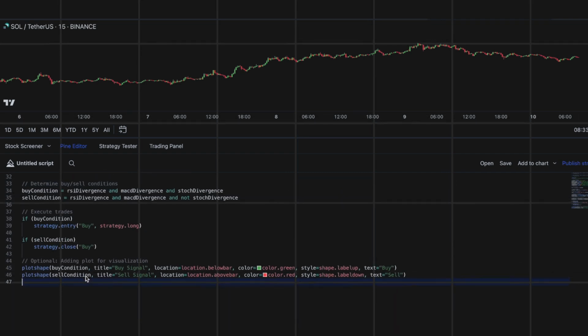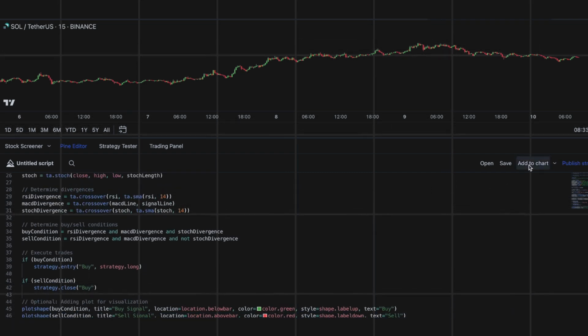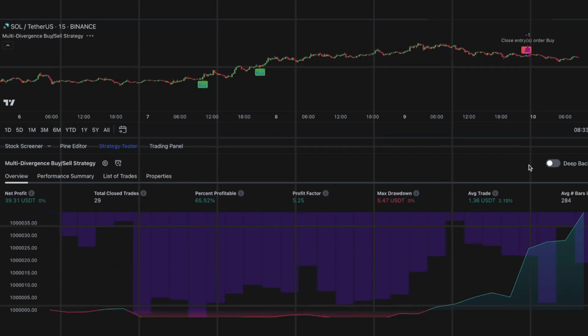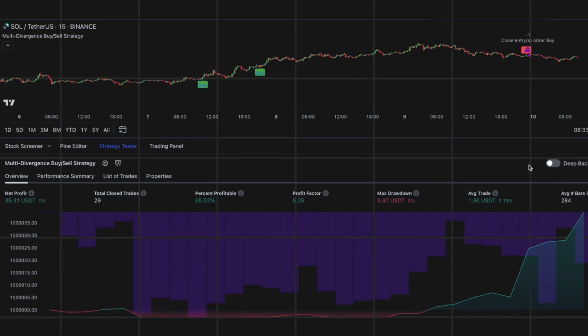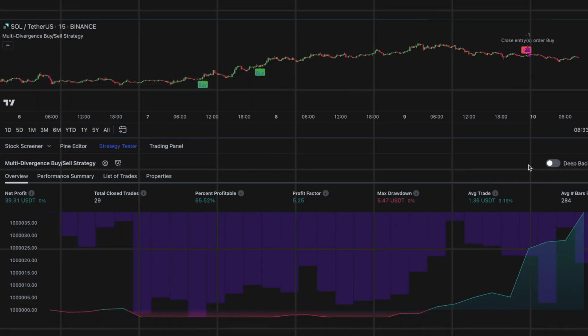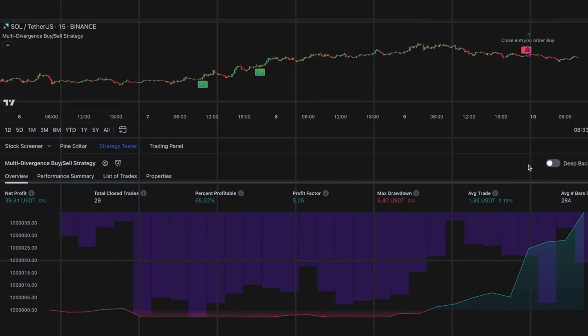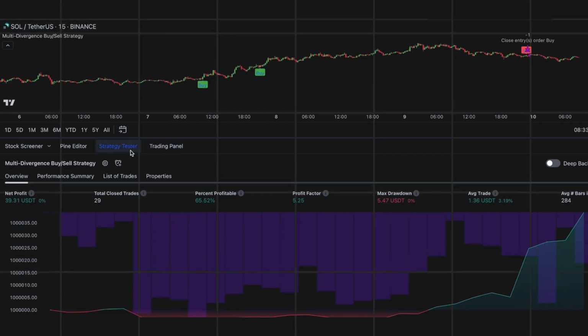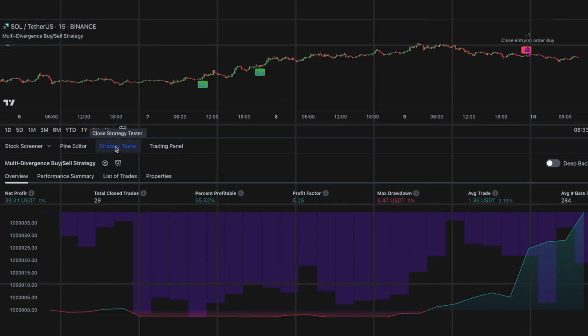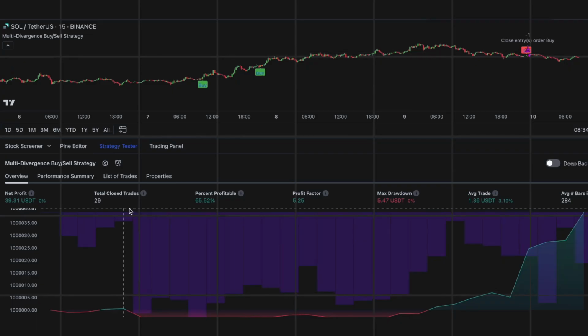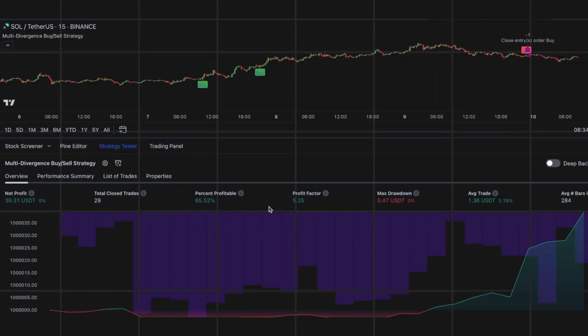Apply the script to the chart. If you encounter any errors when applying the script, simply address them to ChatGPT, and it will fix them immediately. Once you've successfully added the strategy to the chart, head over to the strategy tester. Here you'll see the algorithm's performance such as win rate, profit factor, maximum drawdown, etc.